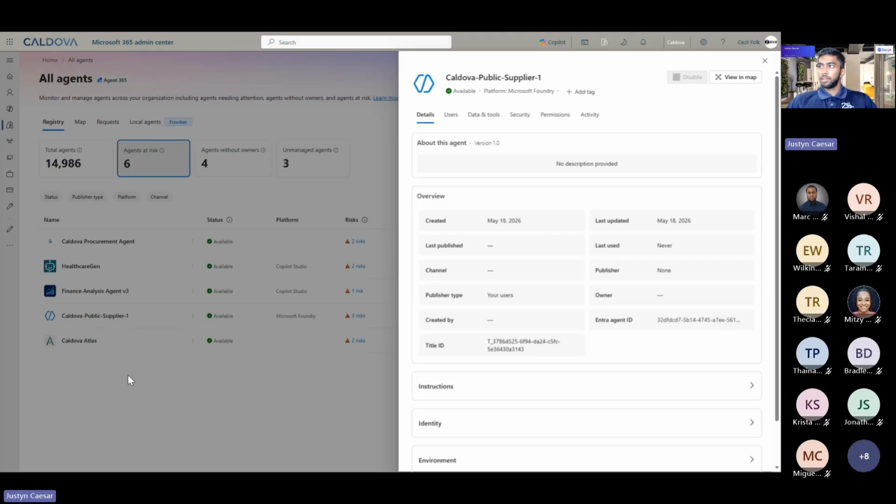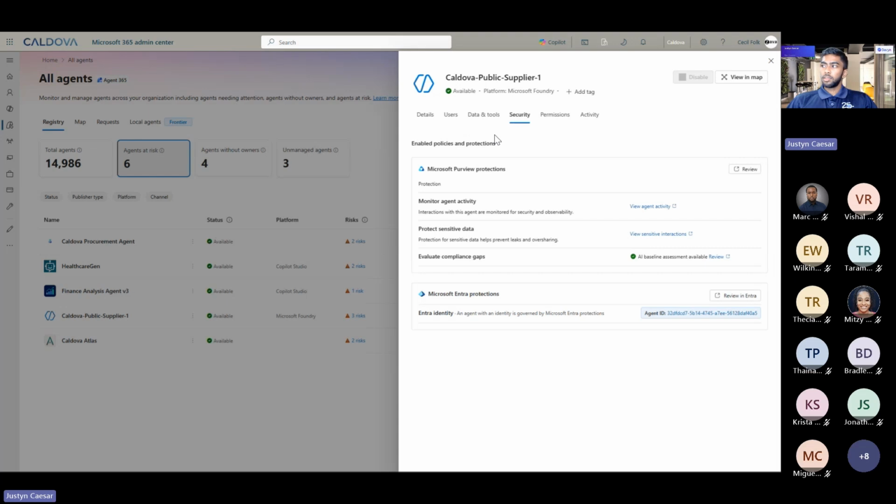Okay, I have some details about the agent. I can go into security and I can actually review these items. So this is going to pull me directly into Purview. I have some Purview protections that are being applied. So the agent's activity is being monitored, protection for sensitive data is on, and there's also an assessment that I can run, an AI baseline assessment within Purview itself.